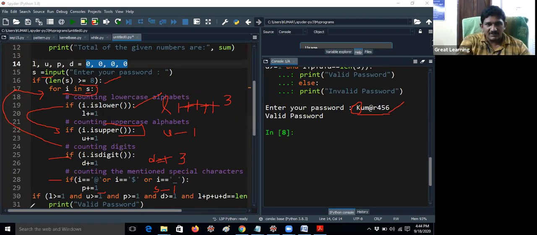So now it will check the condition. If L greater than equal to 1, L value is 3, that means 3 greater than equal to 1. Why am I giving greater than equal to 1? I am telling clearly, listen. That means the minimum lowercase letters should be 1. And why are you giving greater than? Because our password contains more than 4 characters.